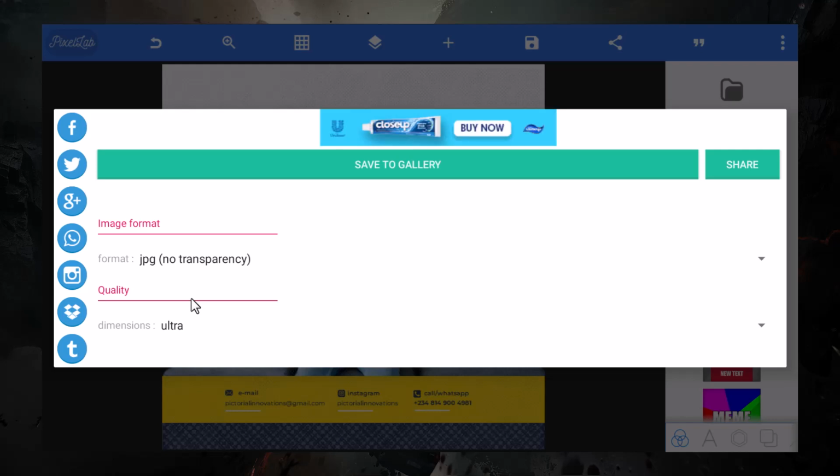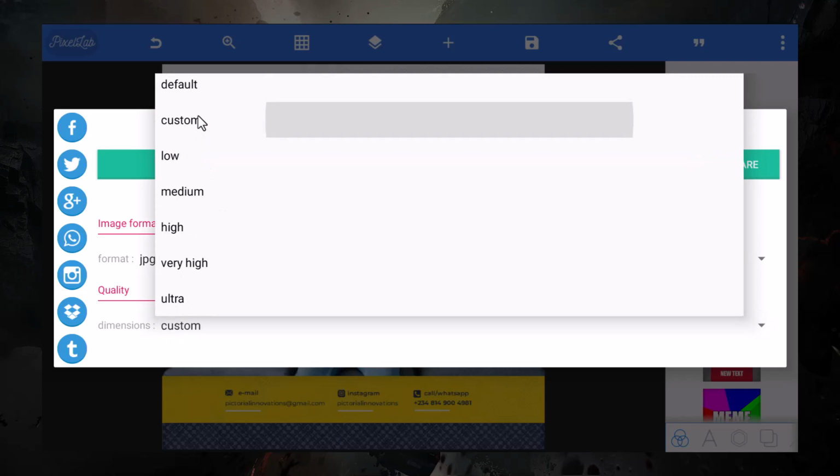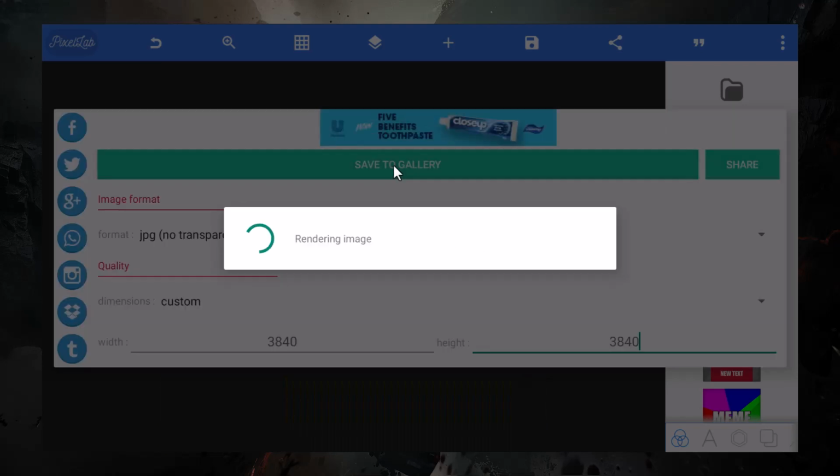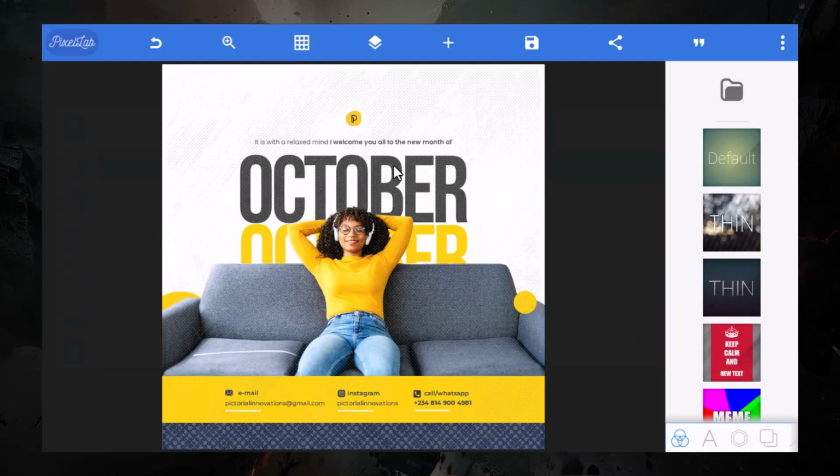But because I use lower resolution, which is 1280 by 1280, that's why I'm either changing it to ultra or I'm changing it to custom. Then I'll write 3840 by 3840 so that I can have a high quality flyer. Then you save to gallery. So it will render the image, then it's done.